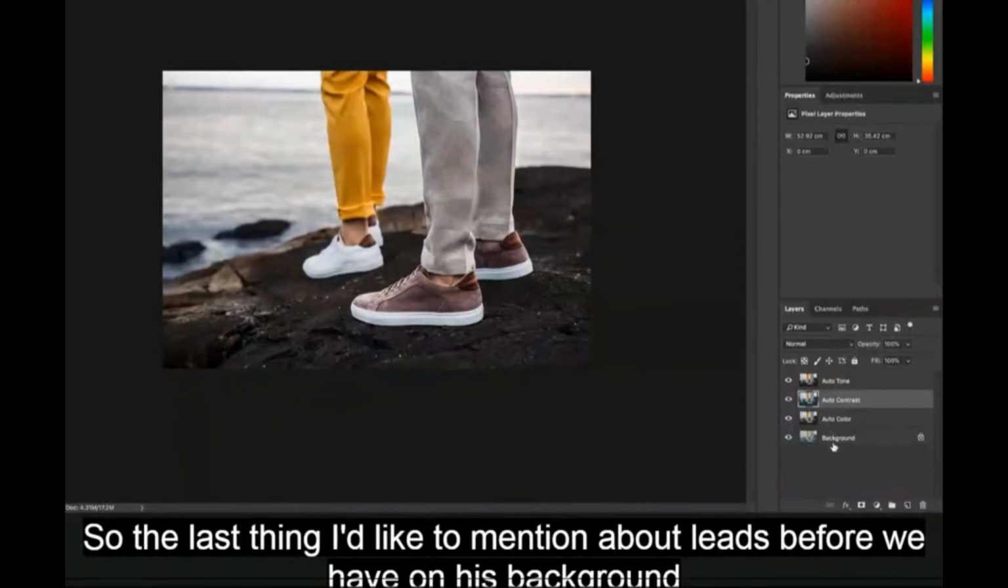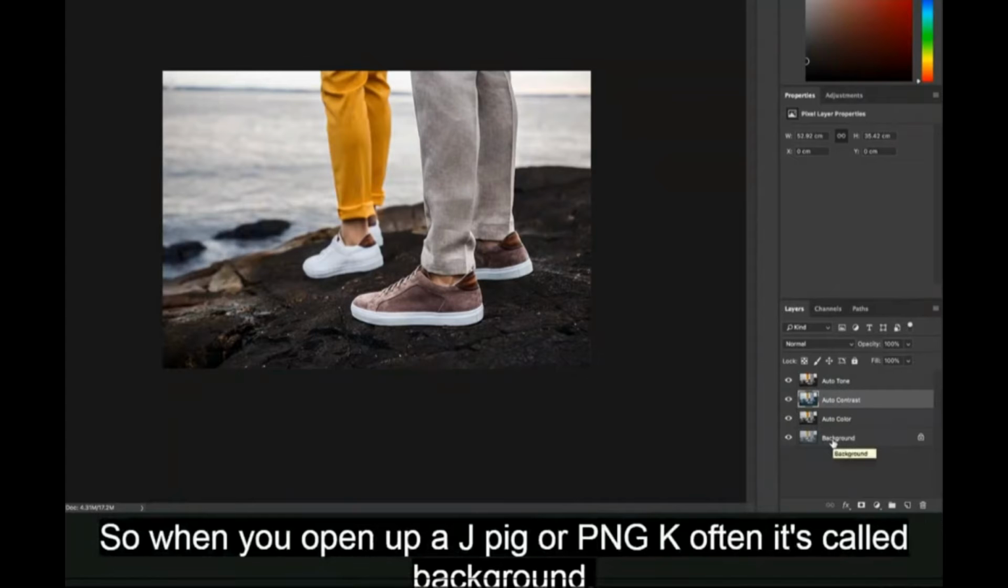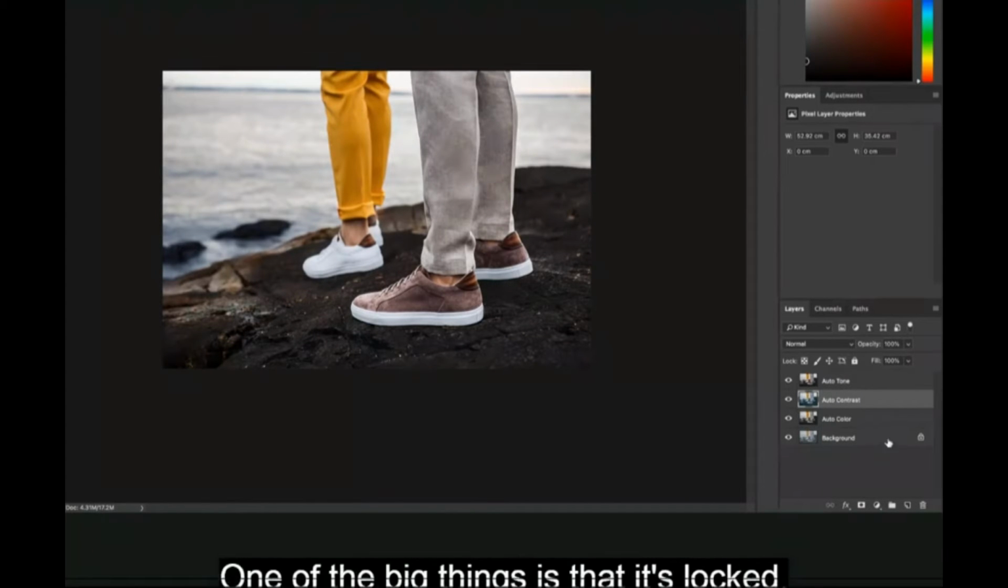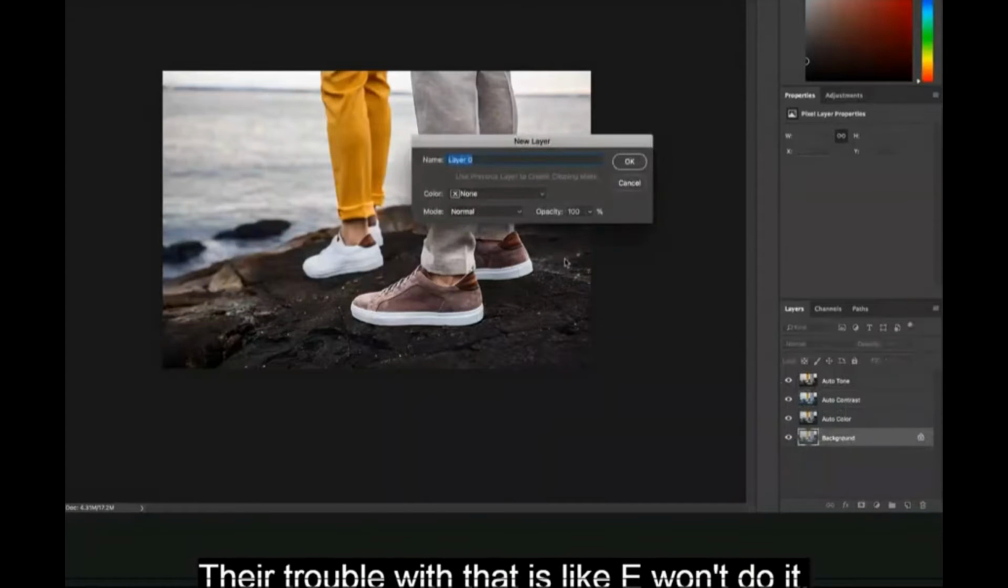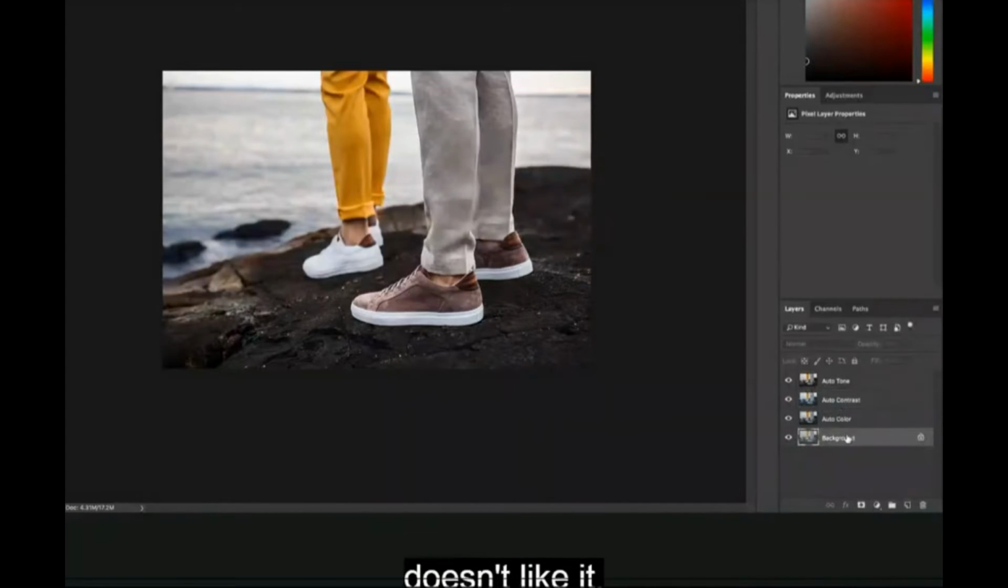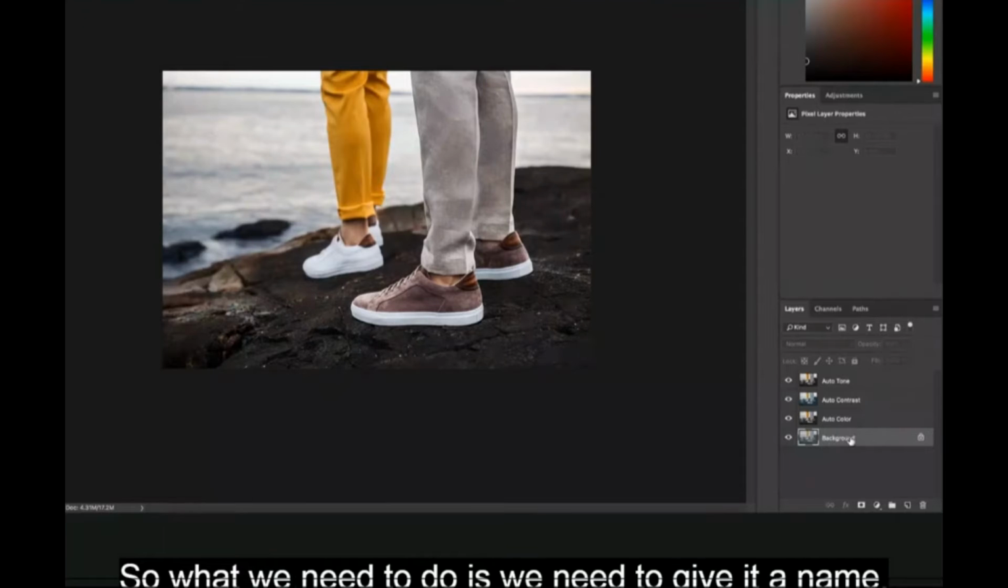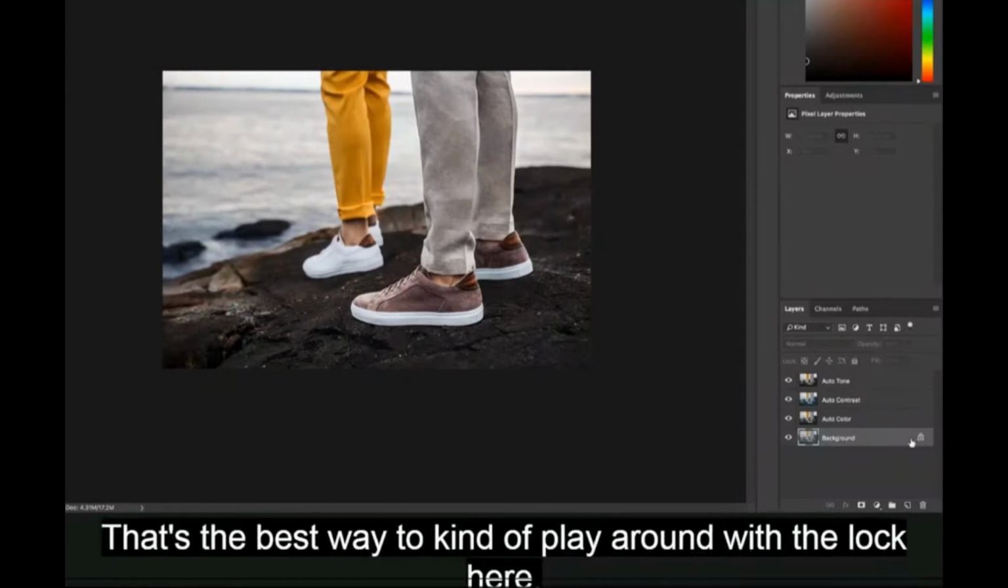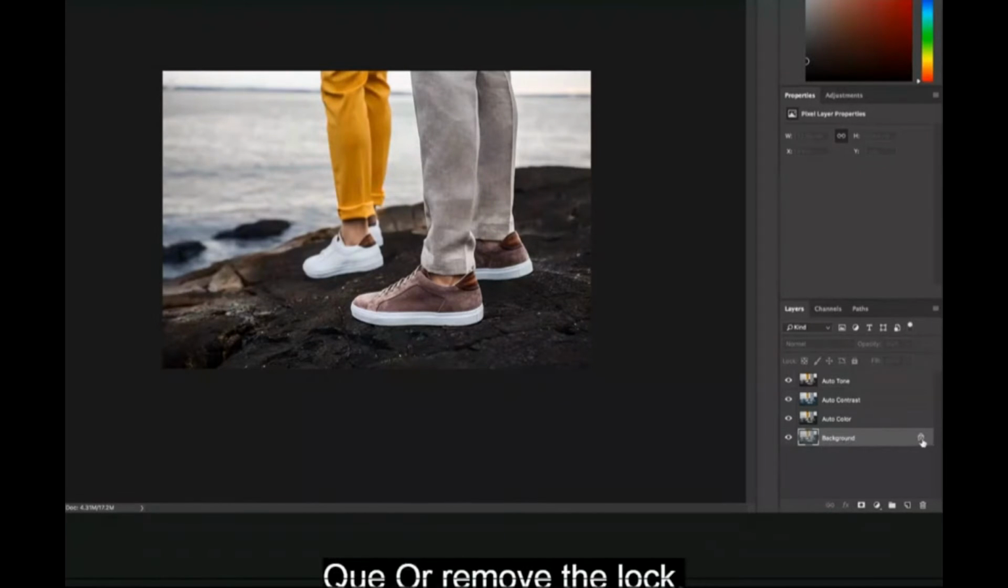So the last thing I'd like to mention about layers before we move on is background. Background's special. So when you open up a JPEG or a PNG, often it's called background, and one of the big things is that it's locked. The trouble with that is, it won't let you do things. So what we need to do is give it a name. That's the best way to play around with the lock here, or remove the lock.